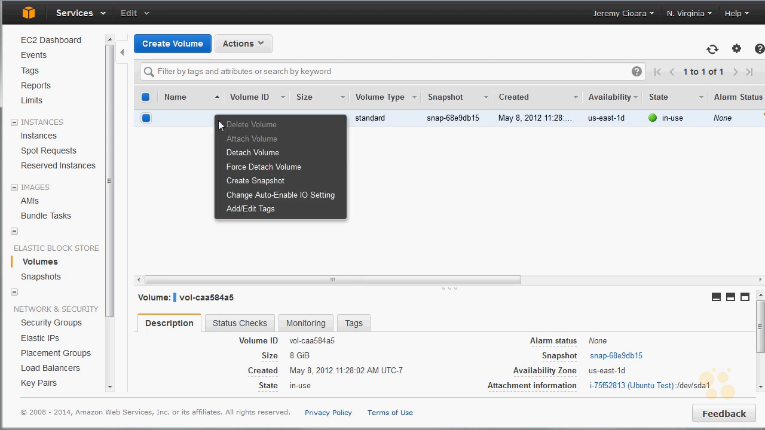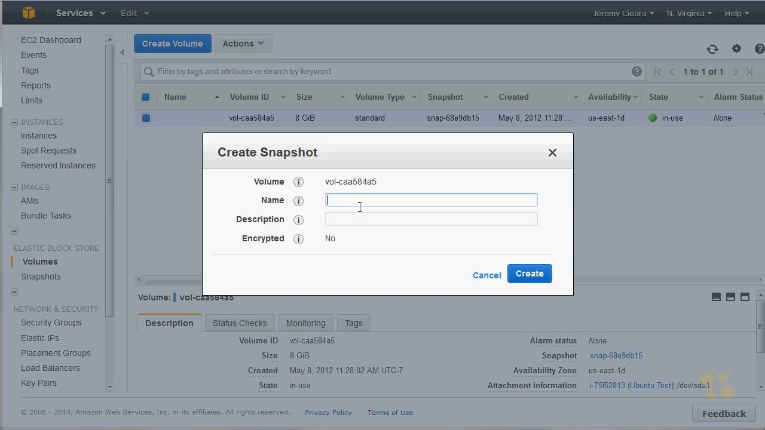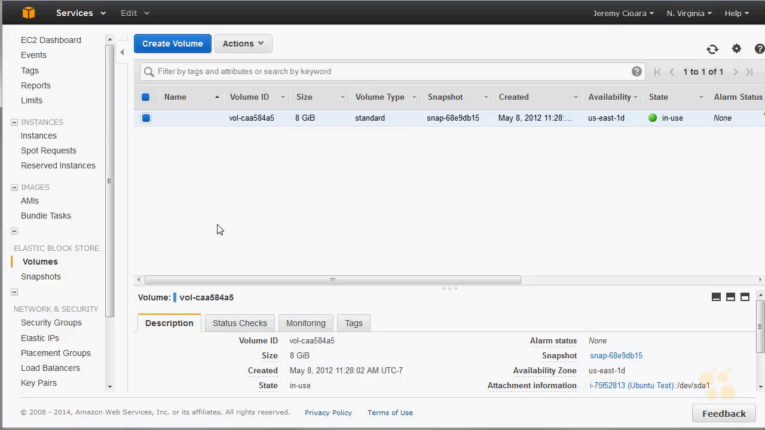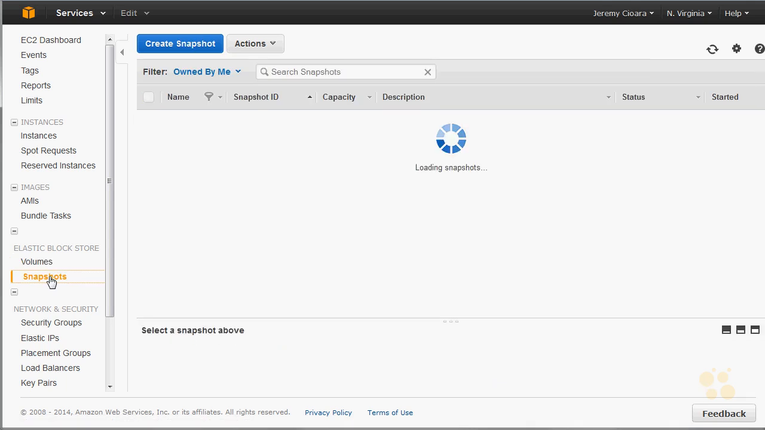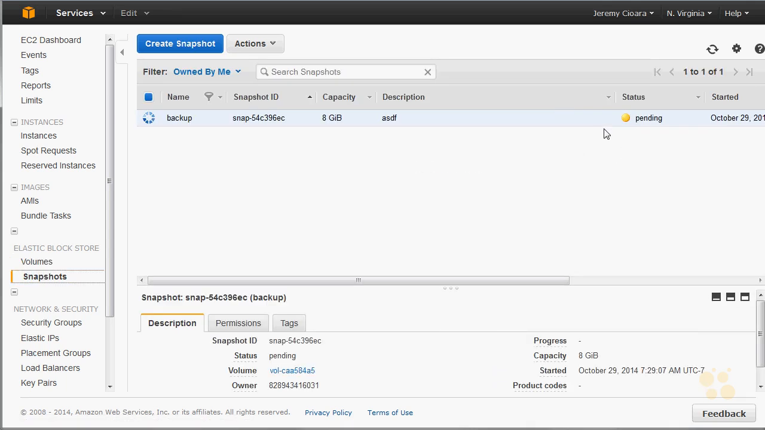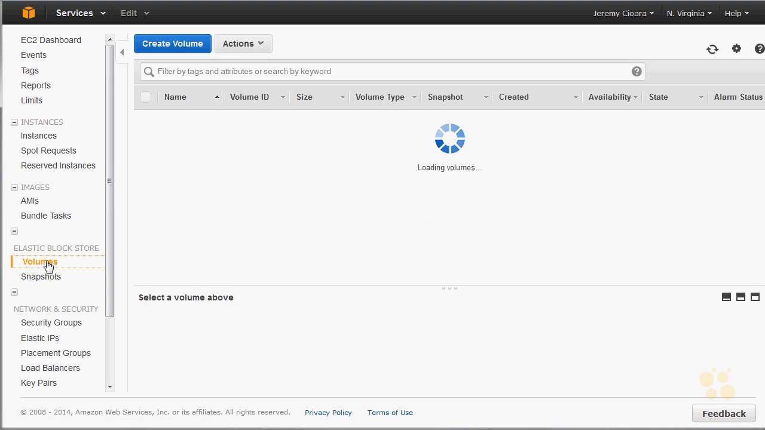From here, if I want to back it up, I can just right-click on it, create a snapshot, and I'll just say, this is my backup, name it, give it a description of the date, the time, whatever you want to put in there. Hit create, and it actually is now backing that up into S3. It doesn't show S3 right here, but right now you can see it's pending backup. It's copying a copy of that from the volume side into that. Again, more on backups in a little while.